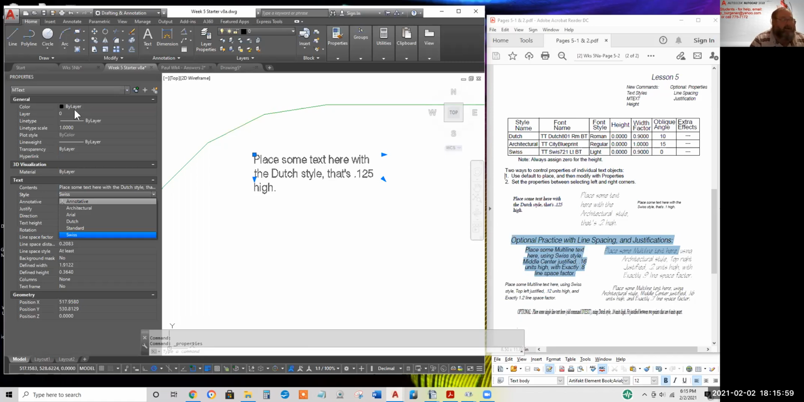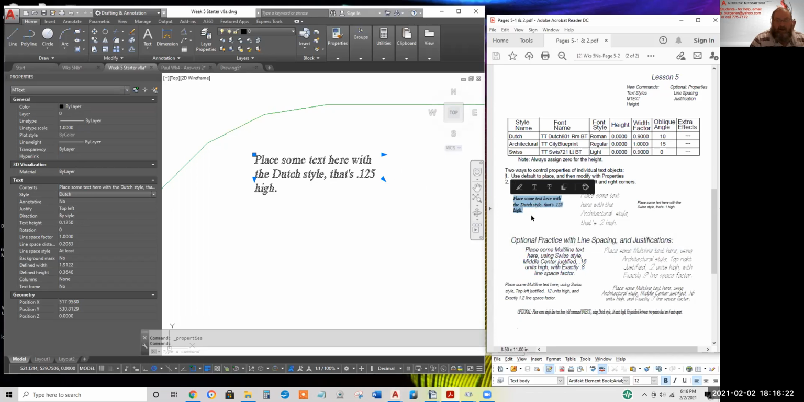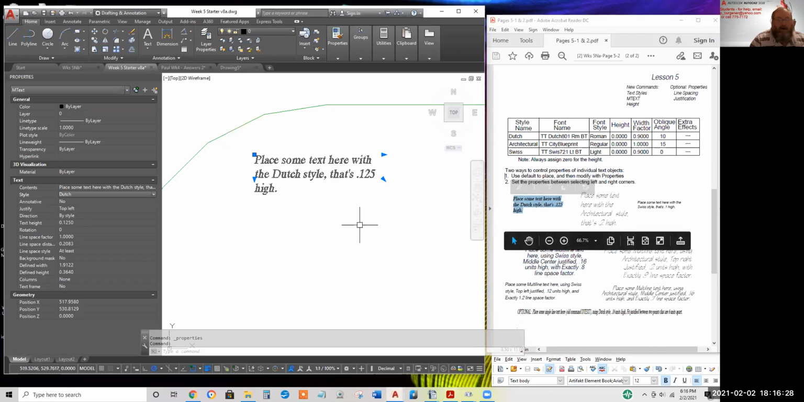It's not in the handout, so I can't whip on you for it. We'll change this text object to the Dutch style. And now we'll set, actually this was starting simple, there's nothing else to change. We're going to accept the default line spacing and the default justification of upper left. Hit escape to deselect.